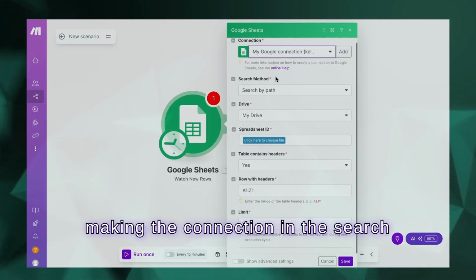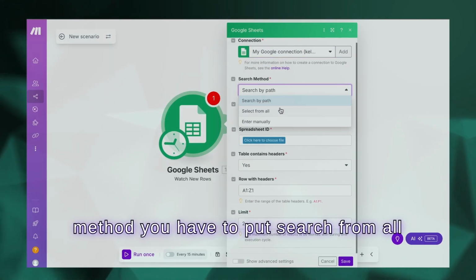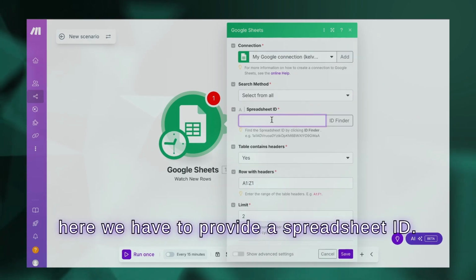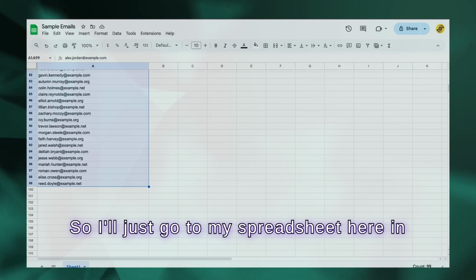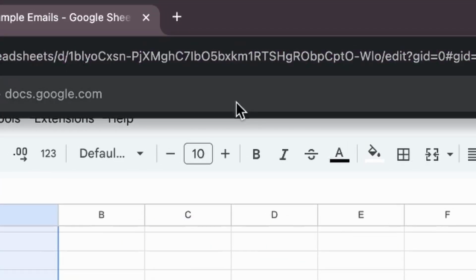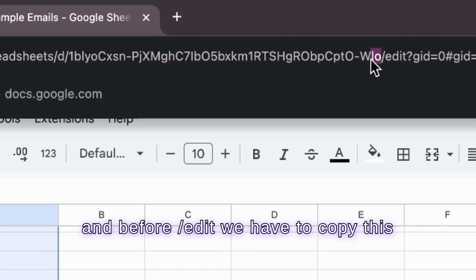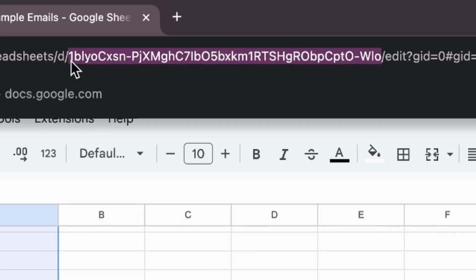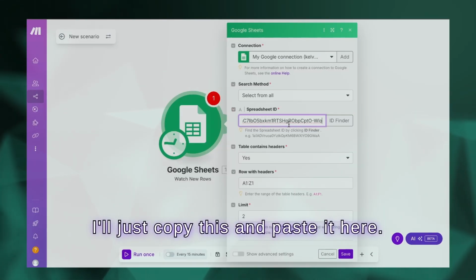Now, after making the connection, in the search method, you have to put search from all. Here we have to provide a spreadsheet ID, so I'll go to my spreadsheet. In the URL above, after d/ and before /edit, we have to copy this value. This is the spreadsheet ID. So I just copy this and paste it here.